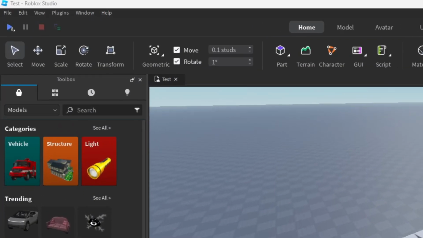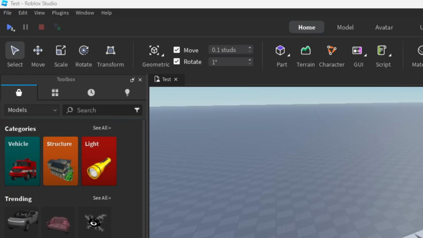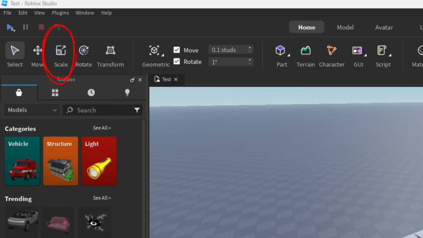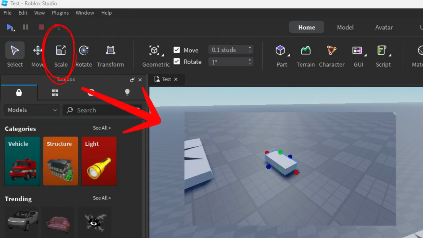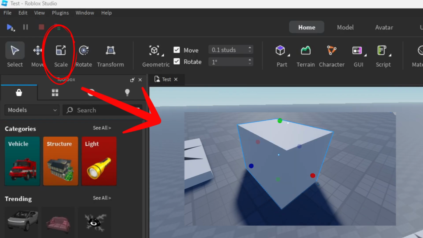Now let's move on to the Tools section here. First up is the Select tool. This handy tool lets you select a part so you can move it around by dragging it. Pretty straightforward, right? Next, we have the Move tool. This one allows you to move the selected part along the X, Y, and Z axes, giving you more control over its position. Then there's the Scale tool. With this tool, you can change the scale of the selected part along the X, Y, and Z axes, which is great for resizing objects to fit your design.